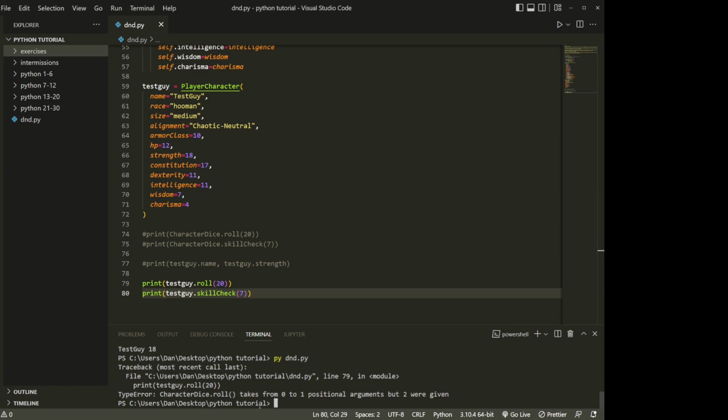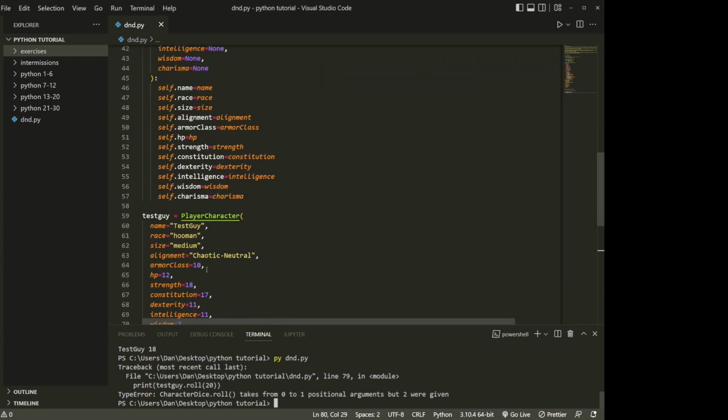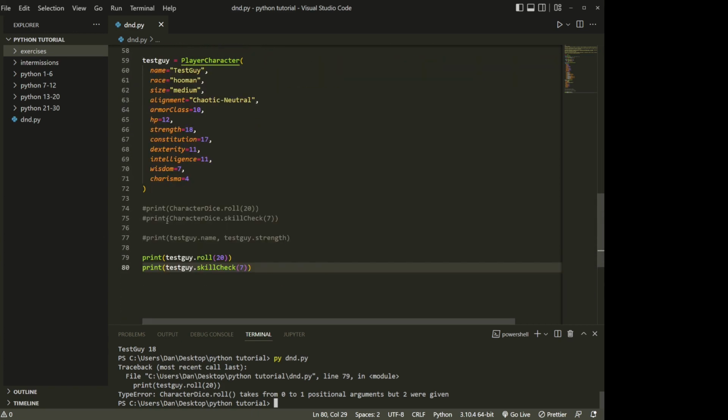And when you run, you'll see that this takes from 0 to 1 positional arguments, but 2 were given, and that might be really confusing, and you might be wondering why. And just remember that we're just making a copy from this blueprint, whereas this is calling the blueprint itself. So right here, we're actually accessing this method from the blueprint itself. This one isn't sure where it's supposed to search for that.